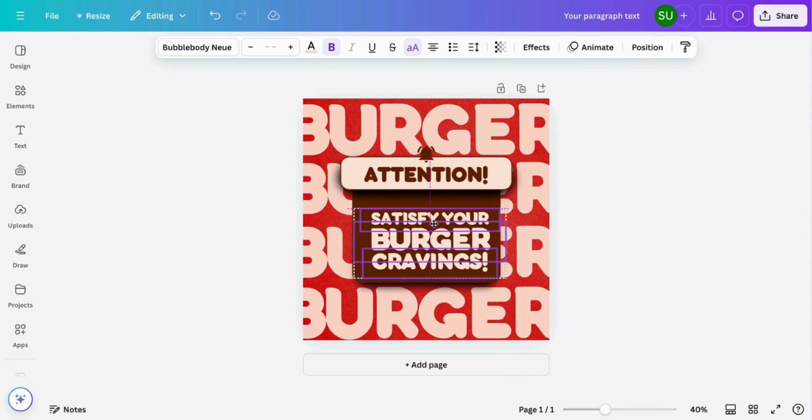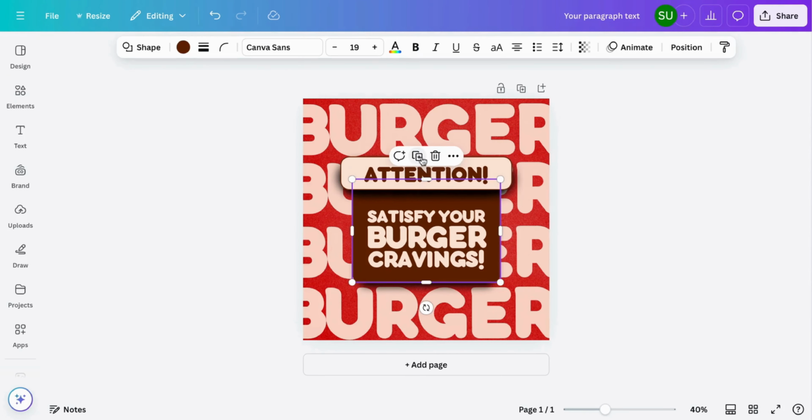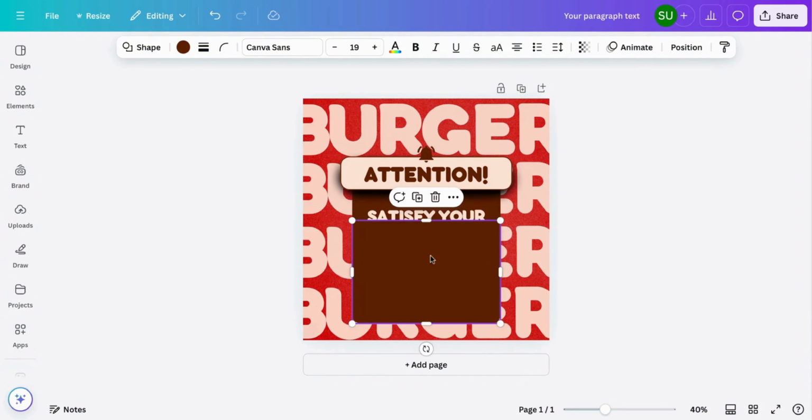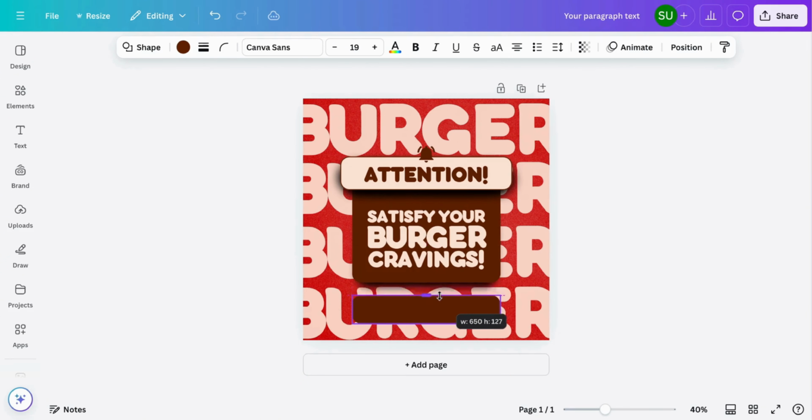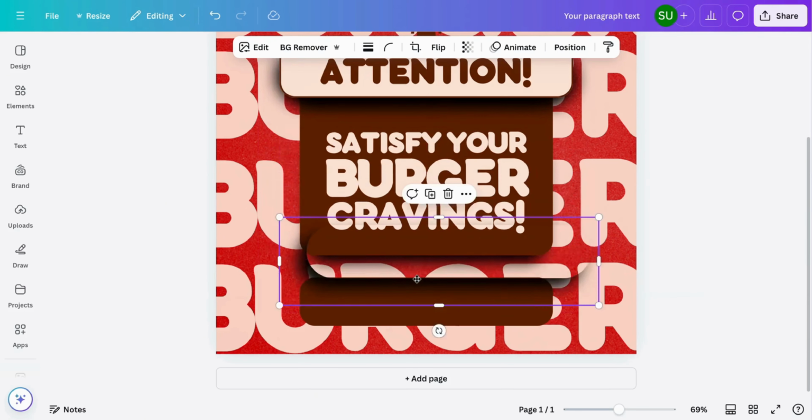Make sure it is well aligned, and then let us add another box. So duplicate the first box that we have, and now we are going to repeat the first process, which is adding shadow to this box.